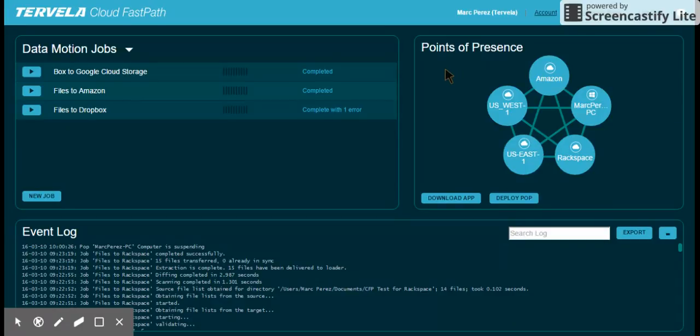Off to the right-hand side are CFP's points of presence, or POPs. Think of POPs as the on and off ramps on the highway of your data transfer. They sit close to the data centers of your selected sources and targets and decrease the latency in a migration job. Below is our event log. The event log is useful to monitor the state of your jobs. And finally, in the top left part of the screen is CFP's job catalog, which lists all the jobs that have completed, are in process, or are scheduled to run in the future.